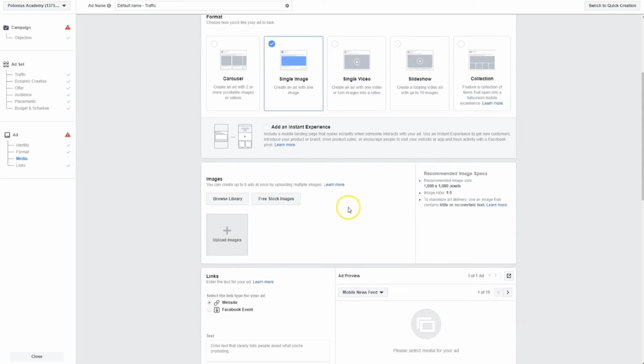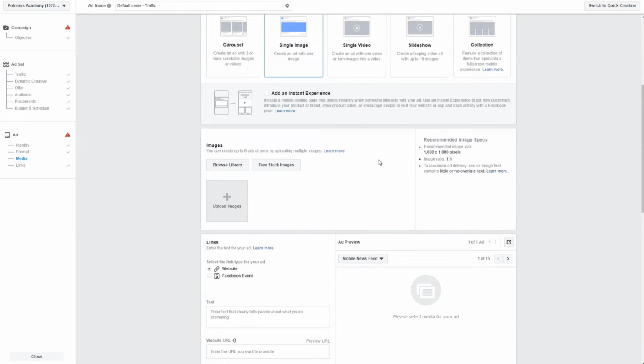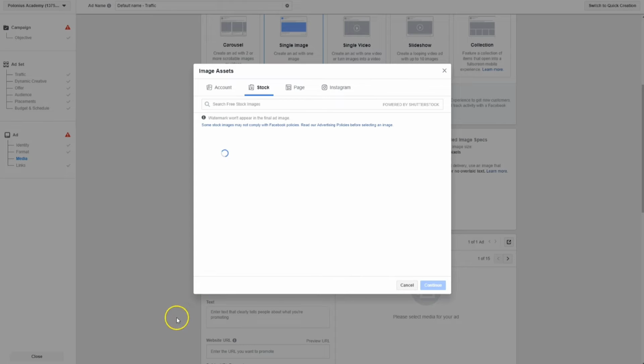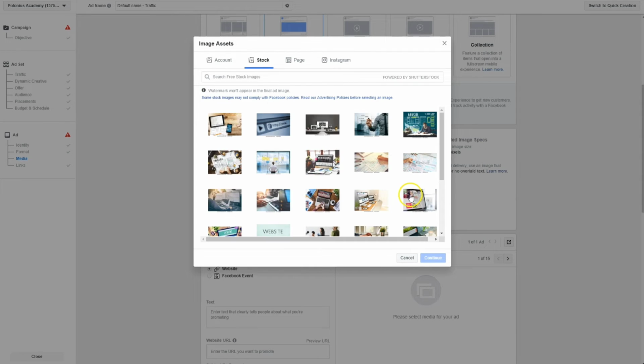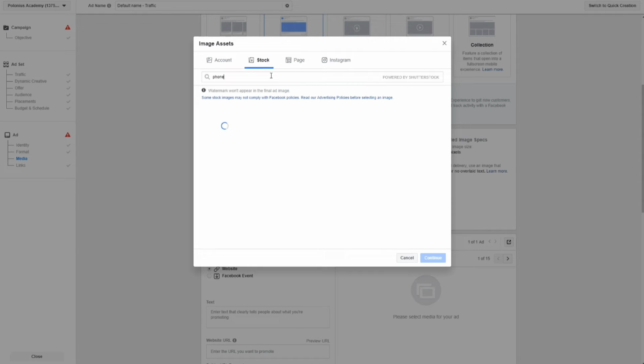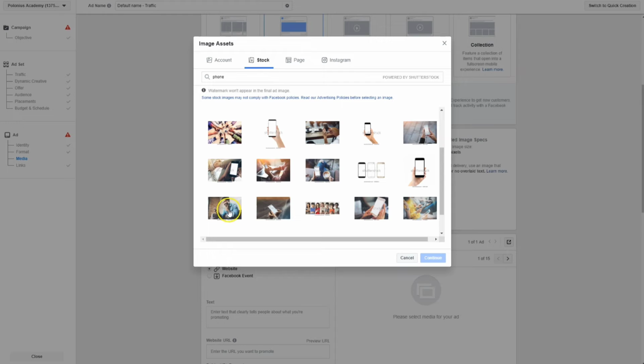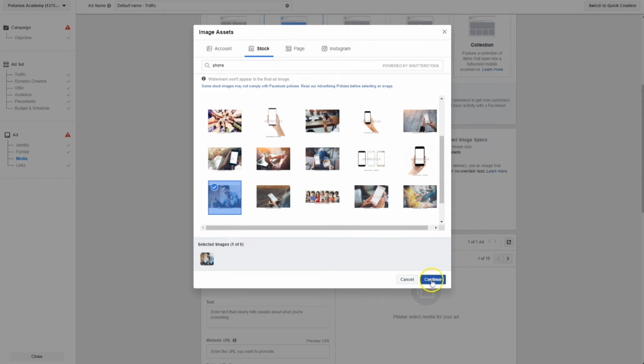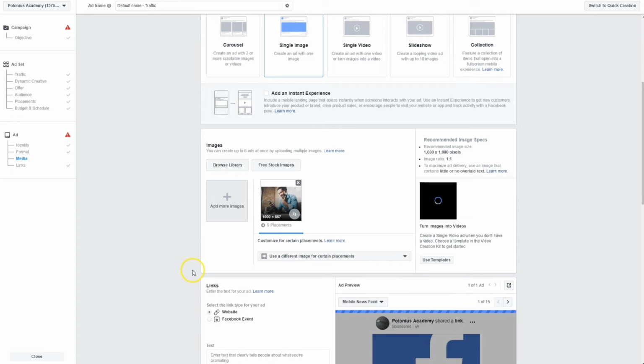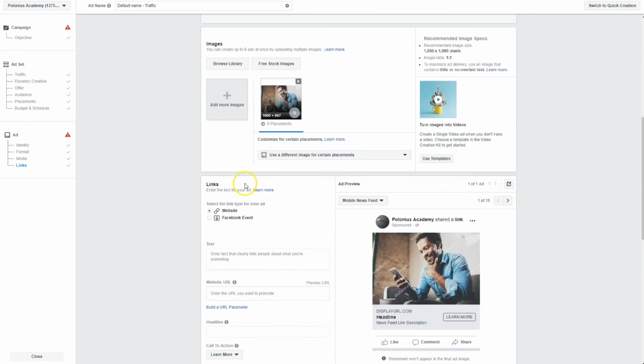And we're going to scroll on down, and we're going to have to choose an image. Now, you can choose free stock images from right here within Facebook, which is pretty sweet. So we're going to say we are offering phone closing or phone sales services. All right, so let's go ahead and type in a phone and see what that brings us. There we go. Dude on a phone. That's pretty much all we need. It's a good looking stock image, and that's really all we need.